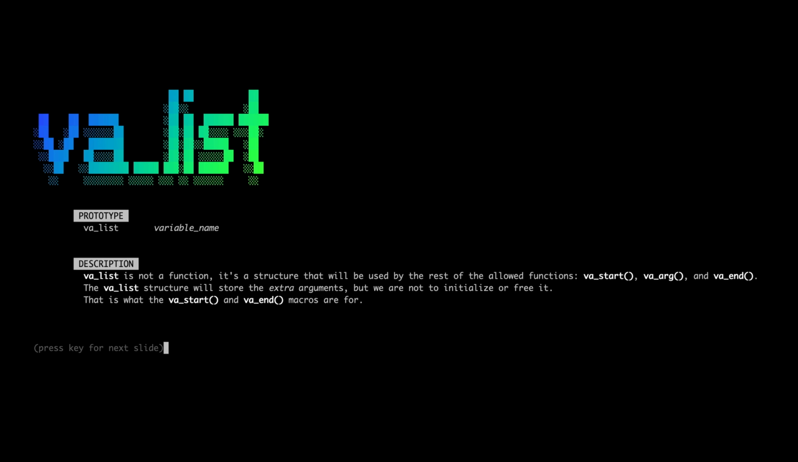And so what it actually is, if you want to visualize it, it's like a structure that will be storing all of your extra elements. So the elements that will be in place of the ellipsis in the printf prototype. But this structure, it's not our job to manually initialize or free it. We won't be using malloc or free. This is what the va_start and va_end macros or functions are for, as we can see now.